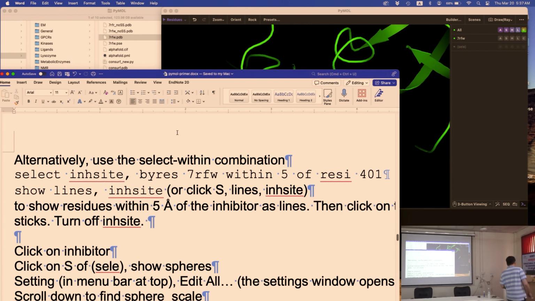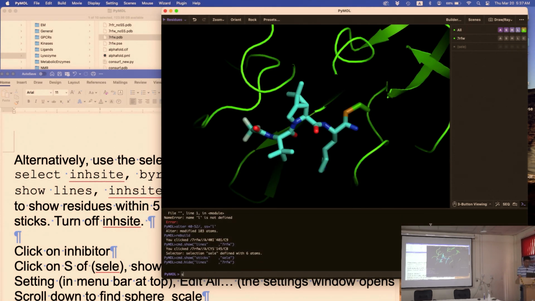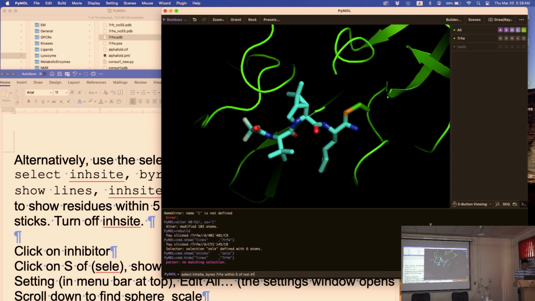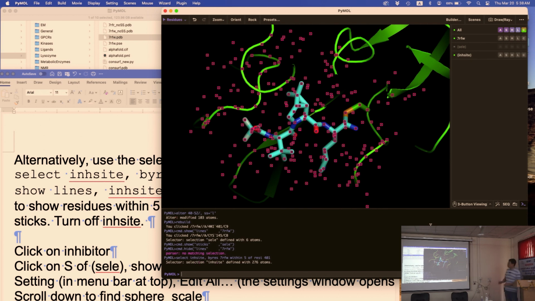Okay? So I will do the same. So select inhibitor site, comma, by res 7RFW within 5 of resi 41. You should see something like this. Did you see something like that? Oh, yeah. Good idea, take a picture.